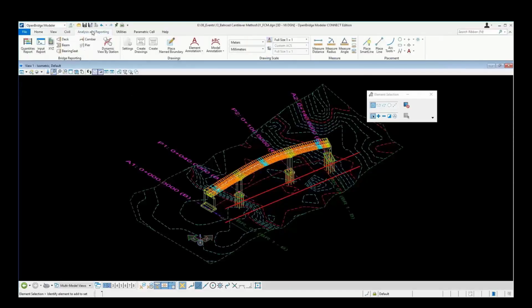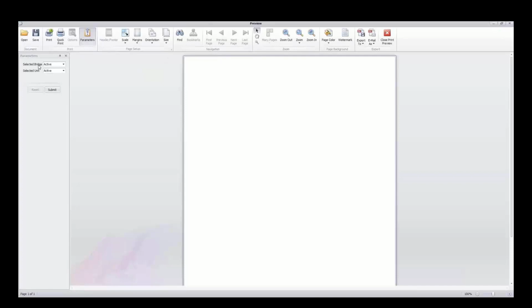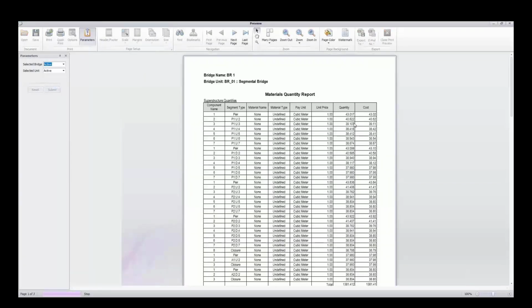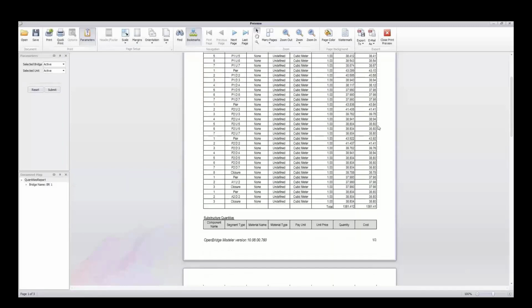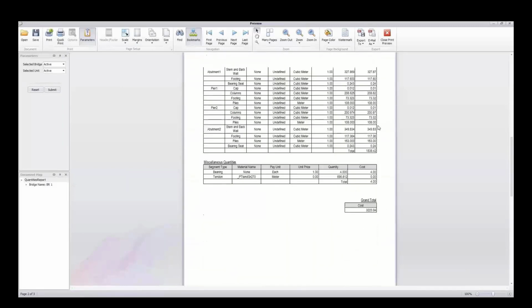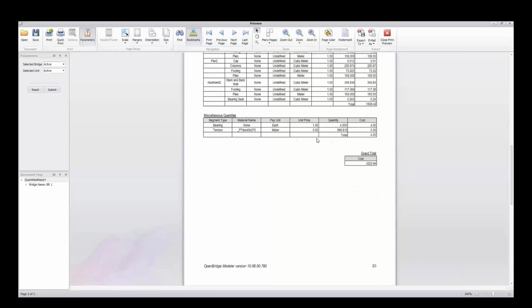In this slide, I'm going to explain how to generate a bridge report. OpenBridge allows you to generate a bridge geometry report for survey and a quantity report, including concrete volume for each segment and component, bearing and tendon also.